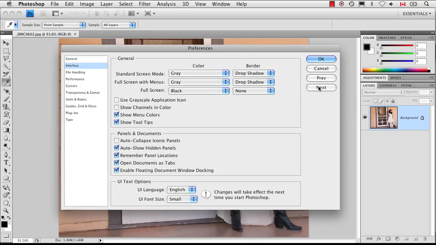So let's go to the next one, and this is the interface preferences as to how you want Photoshop to look. So a lot of these you may or may not want to change. This is again a personal preference as to how it looks. I've left mine the standard default way that it works. I used to show my channels in color when I was looking at the red, green, and blue channels, but now I mostly use channels, or often use them as a selection method, so seeing them in kind of a black and white or grayscale method just makes better sense.